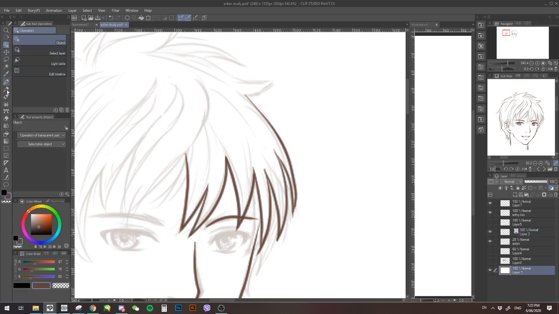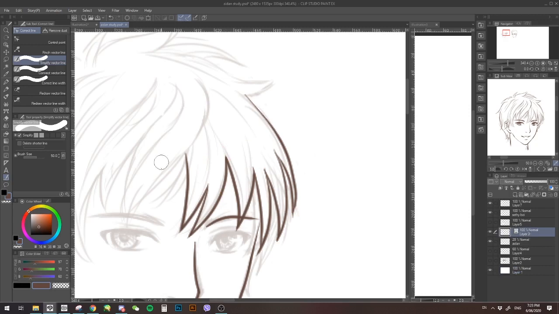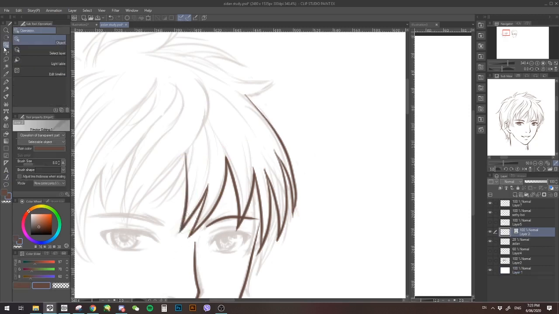So if you go in and correct line, why is this not working? Oh yeah, I'm on an earlier one. Simplify that. See, now you have fewer anchor points. So when you want to change the line, it will be much smoother.